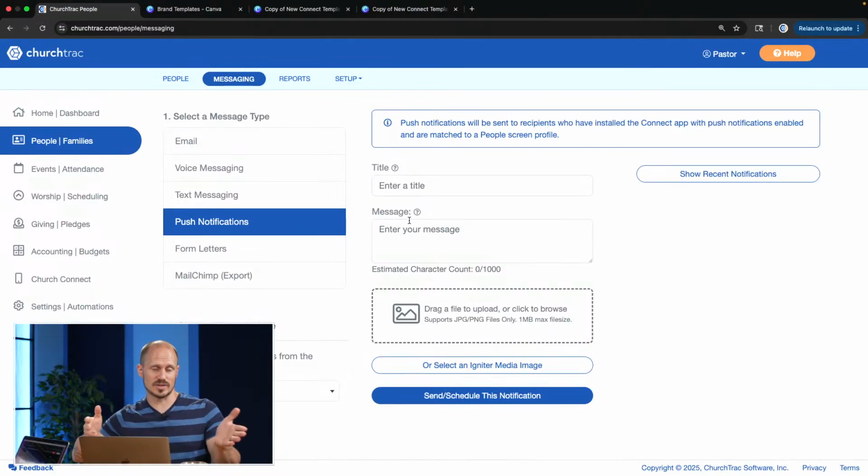Yep. So with your account, you get an app called Church Connect. Your members can download that app. If they create an account there as a member, you can then send them push notifications like they would get through any other app on their phone. Another big difference is push notifications are free. Text messages do come with a fee of 3 cents per recipient.